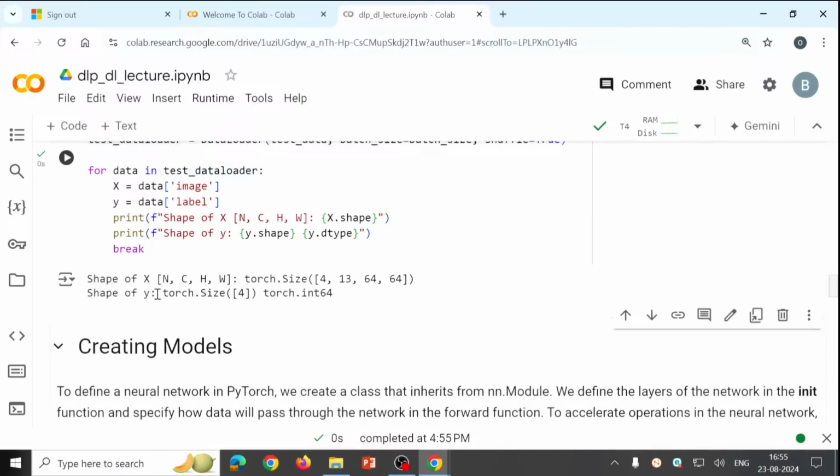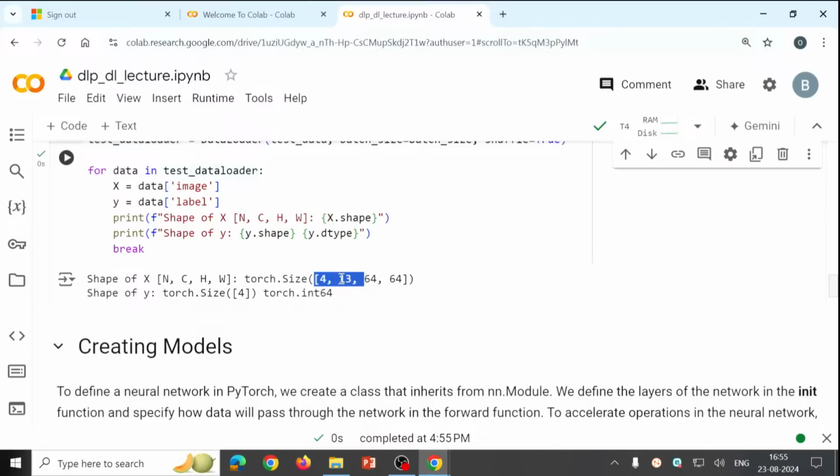Now if I iterate over this, you can see that our batch contains 4 images and 4 labels. If I inspect the sizes, it says the size of the image is 4 cross 13 cross 64 cross 64: 4 images, 13 bands or 13 channels in every image, and an image size of 64 by 64, and there are 4 labels attached, one to every image, right? In case of supervised learning, we need the image as well as its attached label.